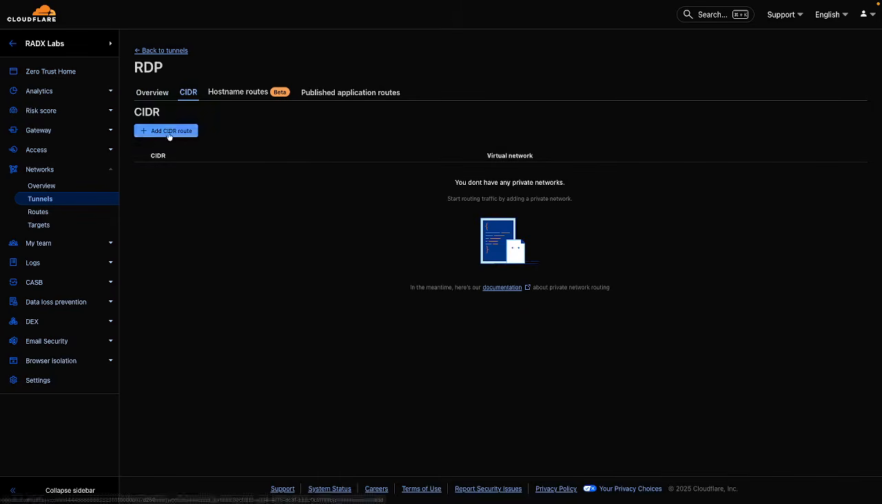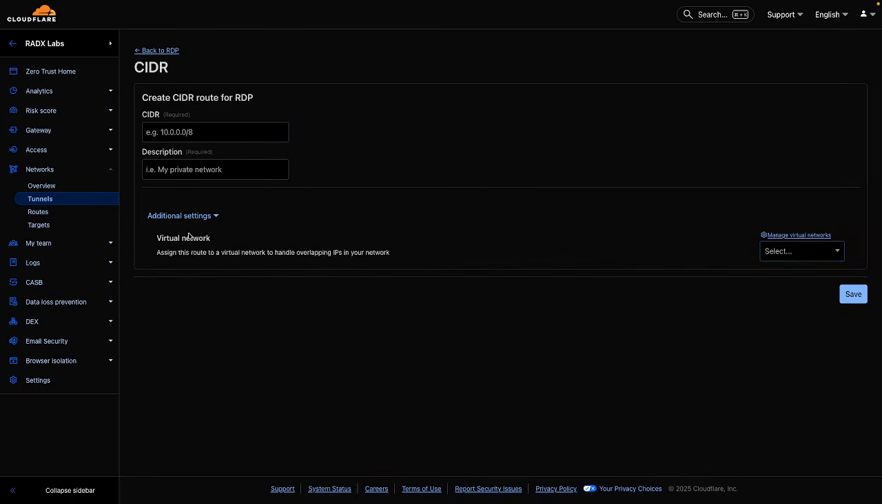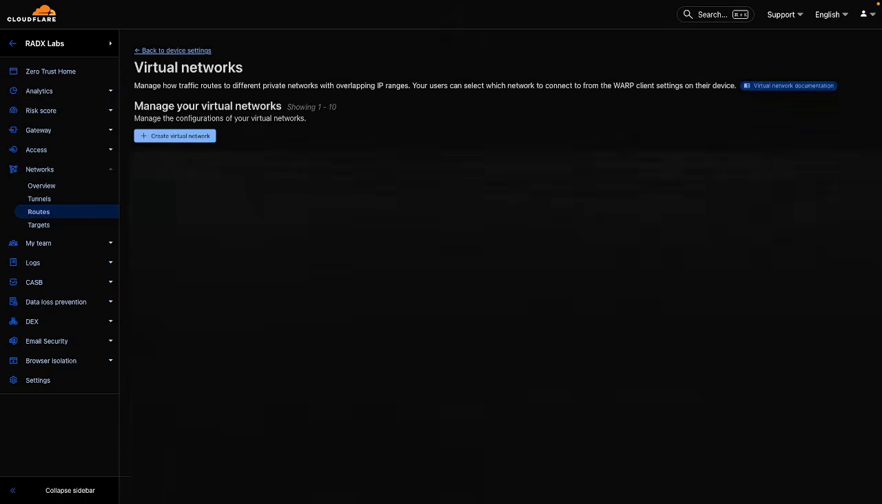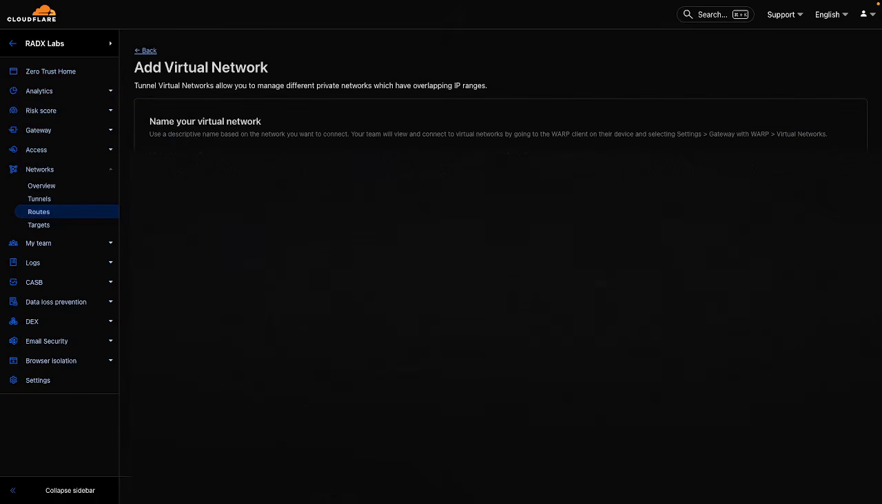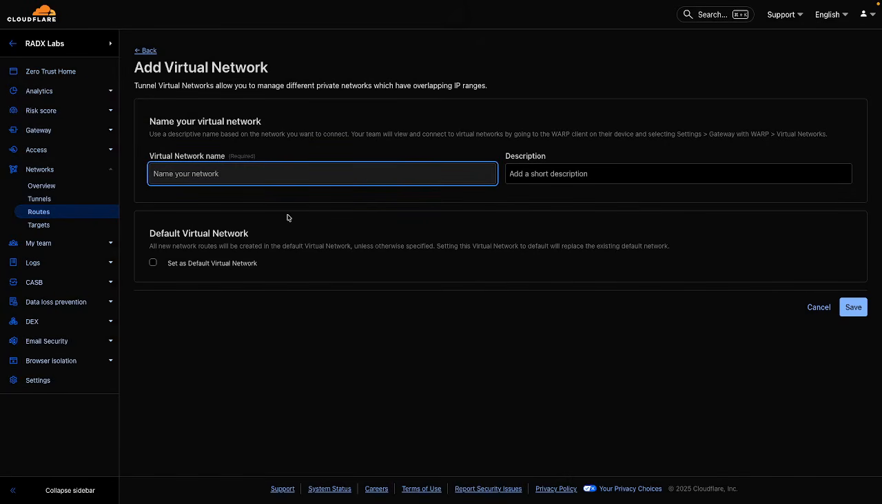So we'll go to CIDR, add a CIDR route. We'll go to additional settings, manage virtual networks, and we'll create a virtual network first. And we'll just call this RDP, but you can name it whatever you want. We'll hit save.